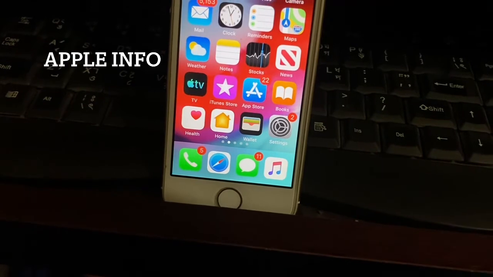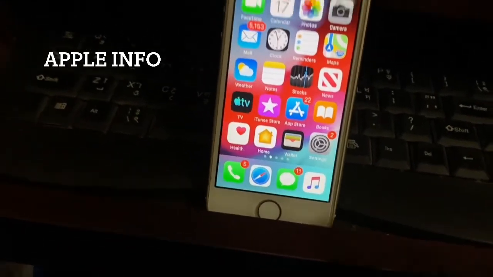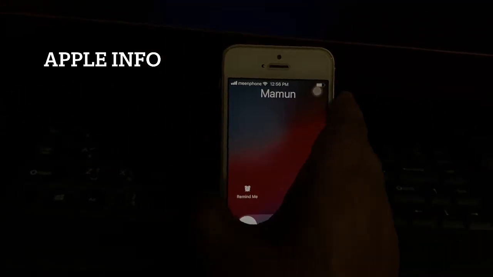For example, I call my phone, and my flashlight notifies me.